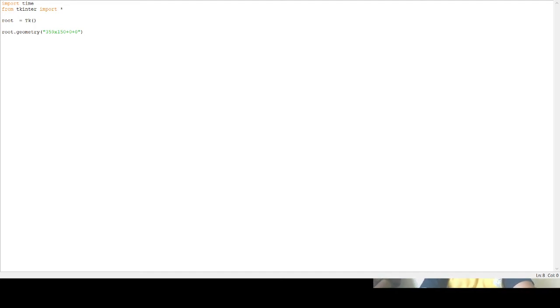Root dot configure background is equal to black. Root dot configure brackets background, and before double quotes you need to enter the equal sign. Then in double quotes type black. Then press enter.